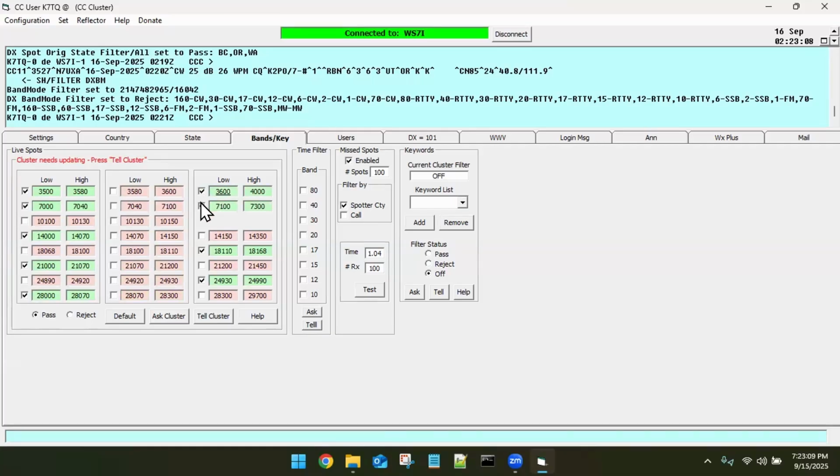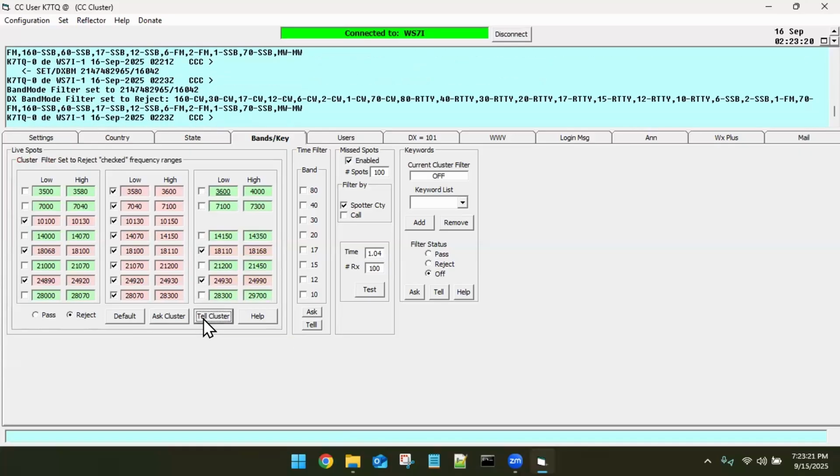And then over here, we want 80 meters and we want 40 and we want 20. We don't want 17. We want 15. We don't want 12. And we do want 10. So now then we tell the cluster. And it answers back in reject.